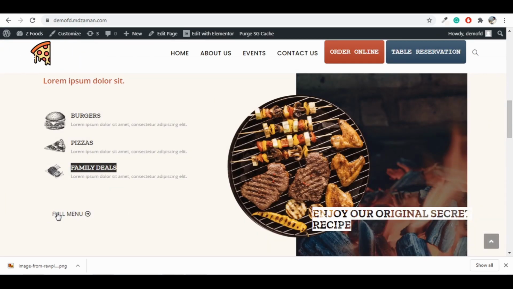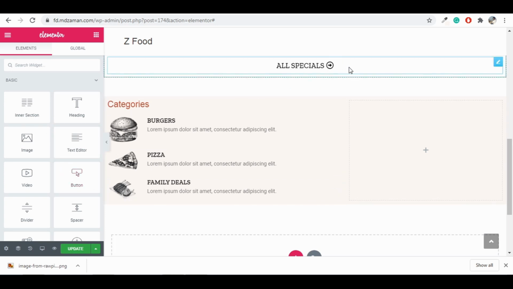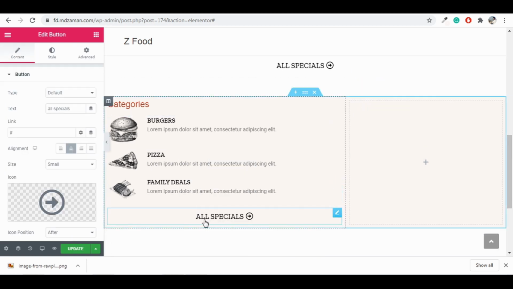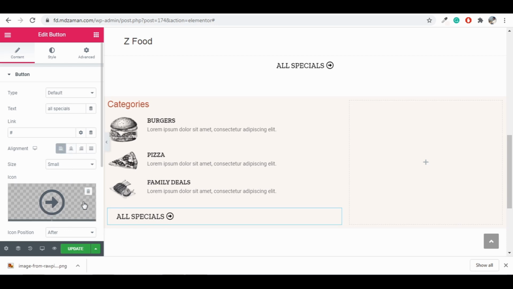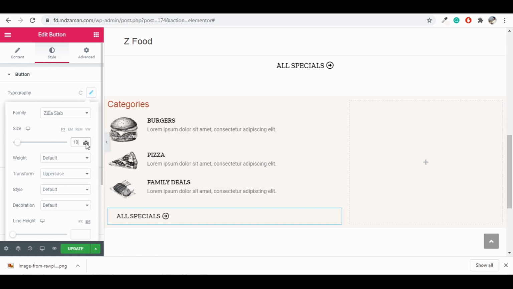Now we need a button over here. Come back. We can go to the element section, either drag and drop this element and customize it, or we can do one thing. We can simply copy this button from here and paste it here. Make it left align and reduce the size of this button. I think it's too big. Go to typography, reduce the size to, let us keep it 17.